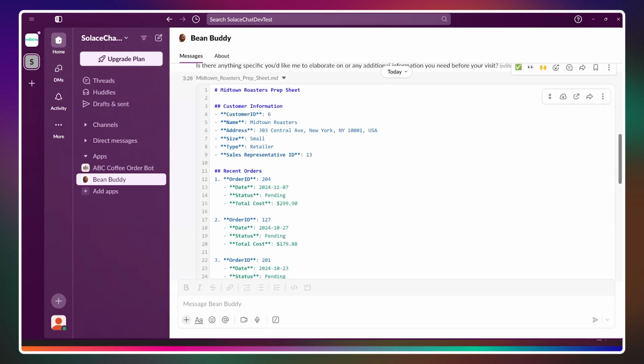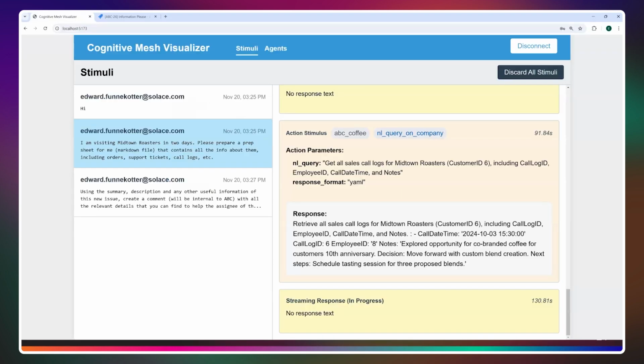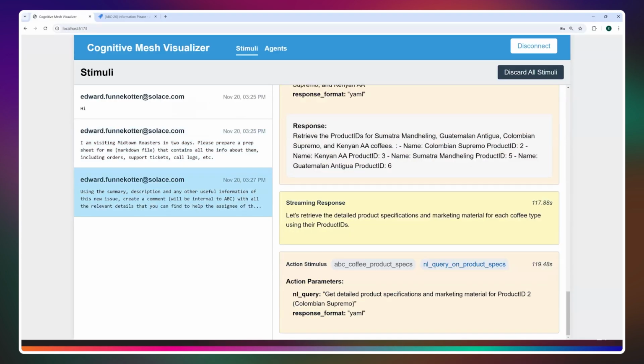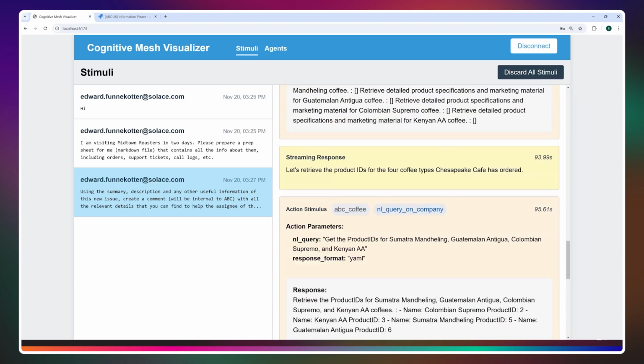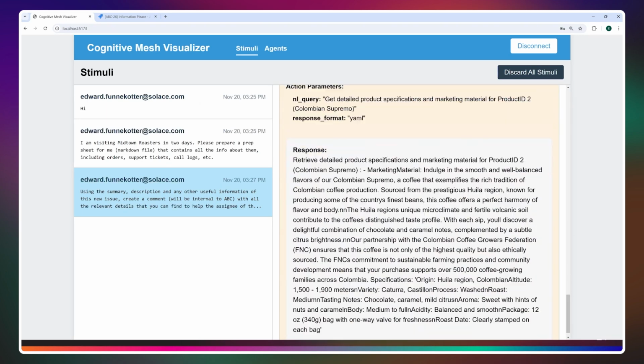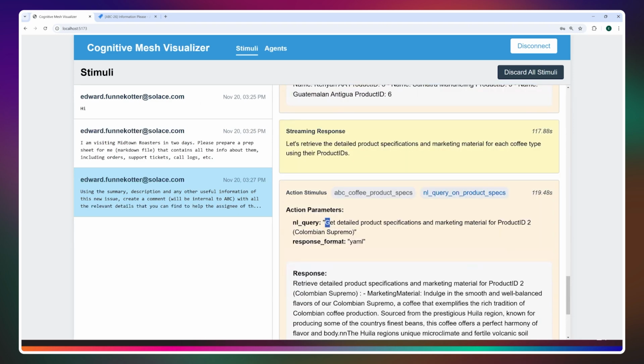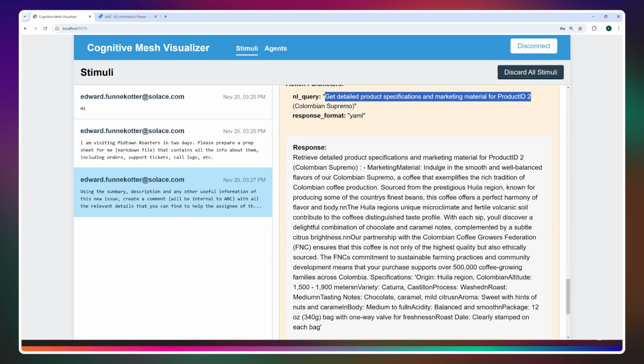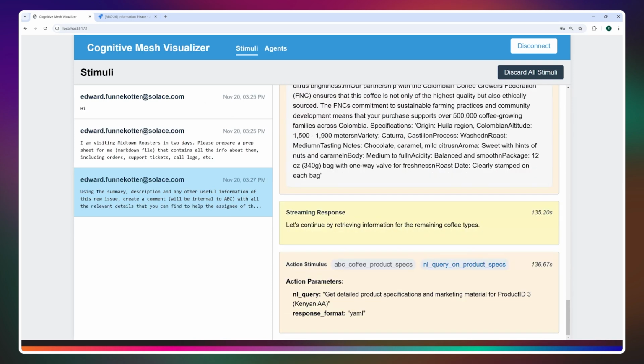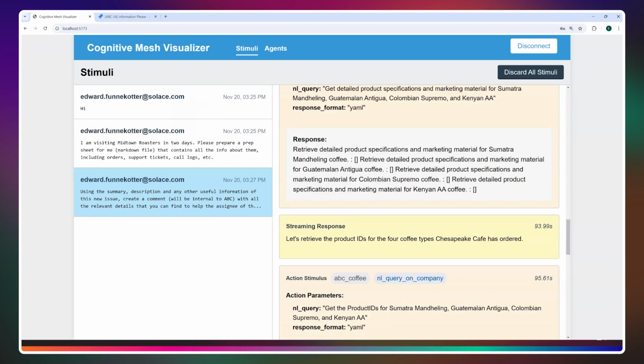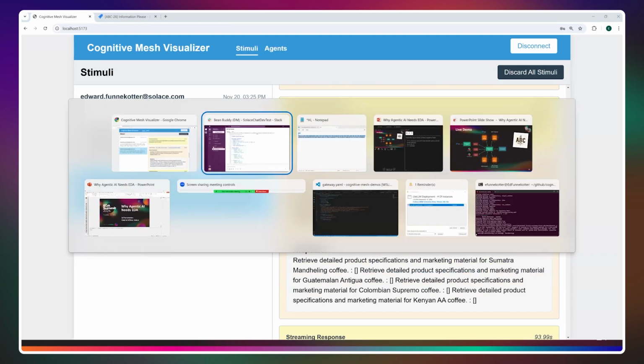If I go back to see if it's finished doing this work for Jira, it's still getting more information about each of the products that it needs. Again, here, get detailed product specifications for product ID 2, Colombia Supremo, and it's getting all of this information from the databases. So while that's running, I'll show one more thing. Again, I just want to show how dynamic the system is.